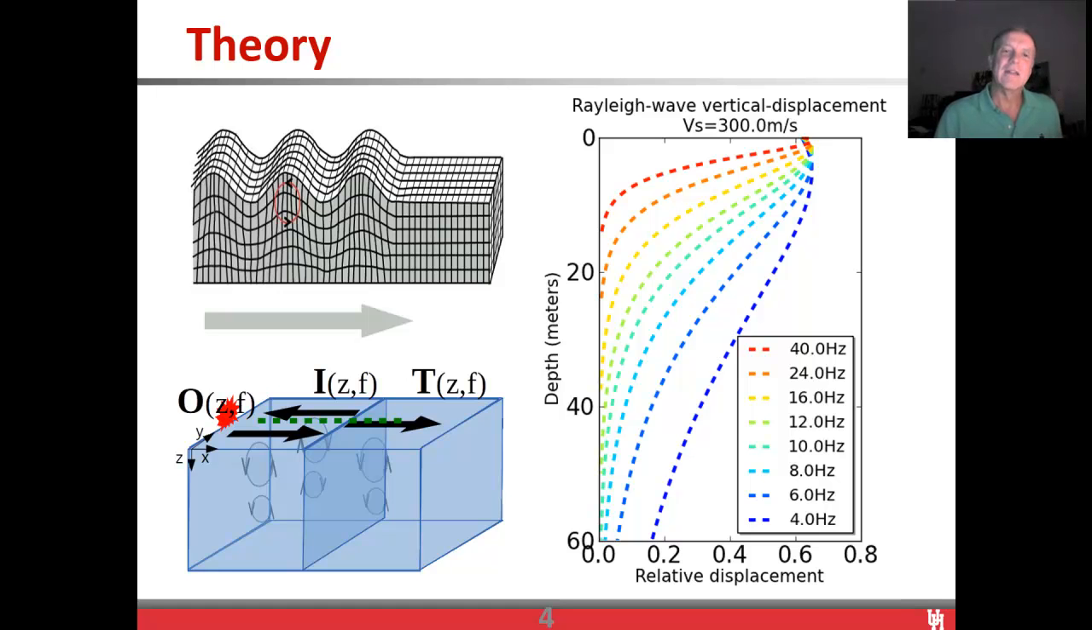Less has been done on ground roll scattering and the reflections of ground roll from interfaces or discontinuities or heterogeneities. So we're going to be thinking about how we can use backscattered or back reflected ground roll to make pictures.